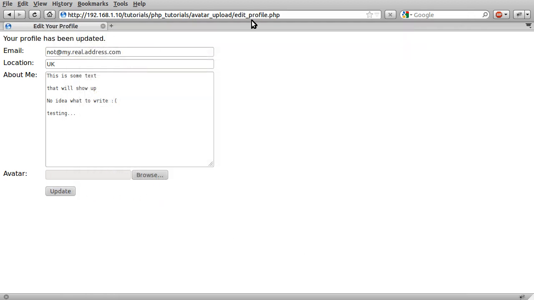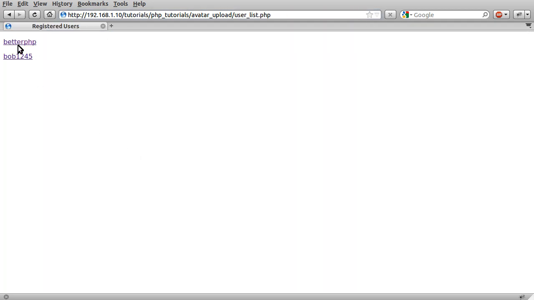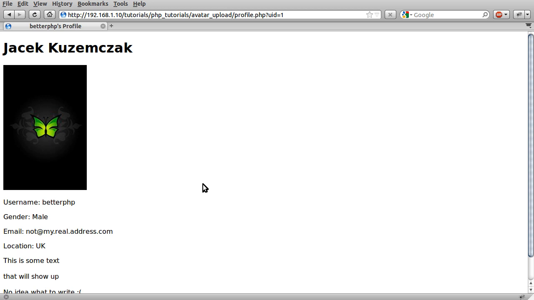If we now go back to our user list page and open my profile, you can see that my avatar has been changed. And this image has been resized, even though I think the original ones are actually that size anyway. But it does resize them, honest. I could select another image to demonstrate further, but that seems slightly unnecessary. So yeah, that's basically it.